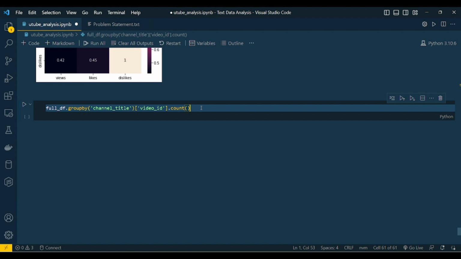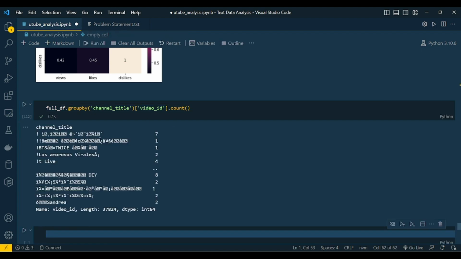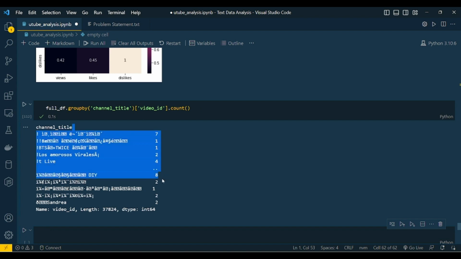Let's see what we get now. The moment I run this code, we'll end up getting the channel title, and across the name we can get the frequency, the number of times this channel came across. Here on the right side we get the count of the video ID of this particular channel.